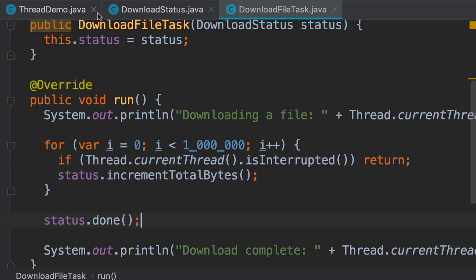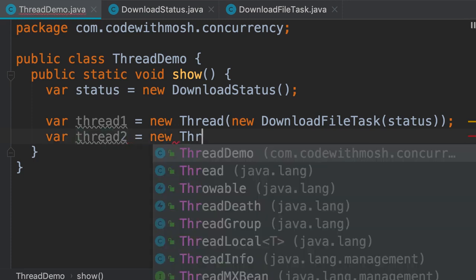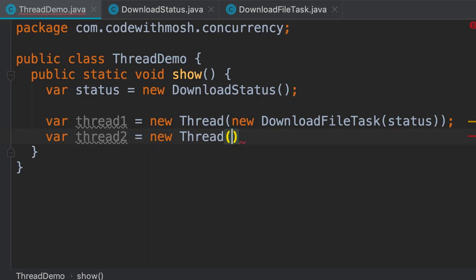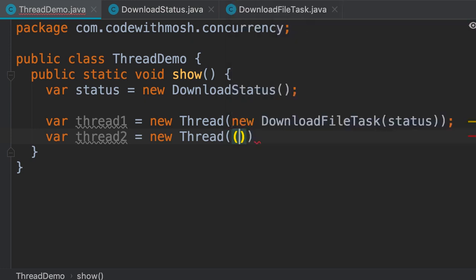Now, back to our demo class, we create our second thread. So var thread2, we create a new thread. Now this time I want to pass a lambda expression to represent a runnable object. We could also create a separate class that implements the runnable interface, but I want to change things up a little bit here. So we pass a lambda expression for the runnable interface. That's basically a function with no parameters that returns void.